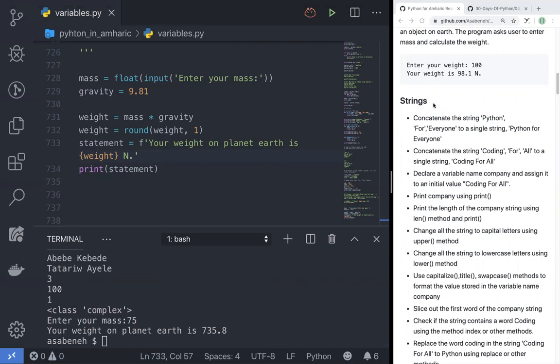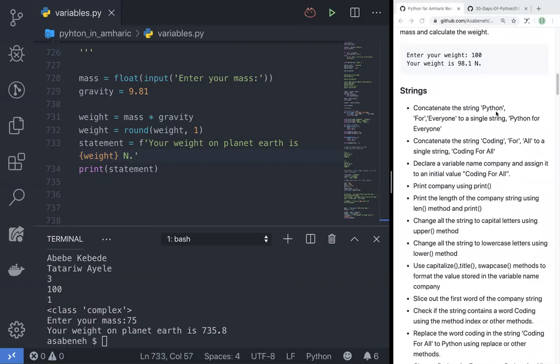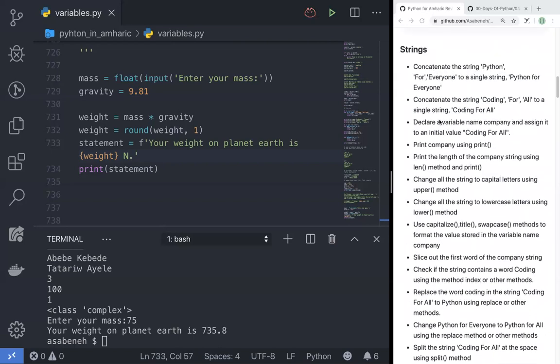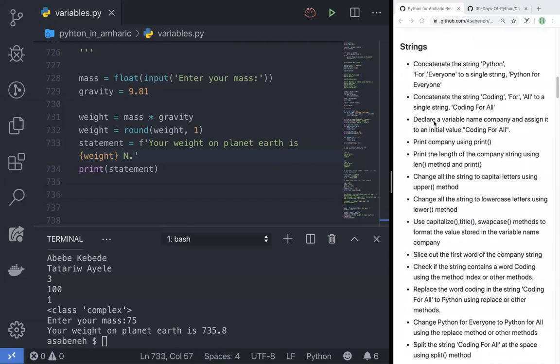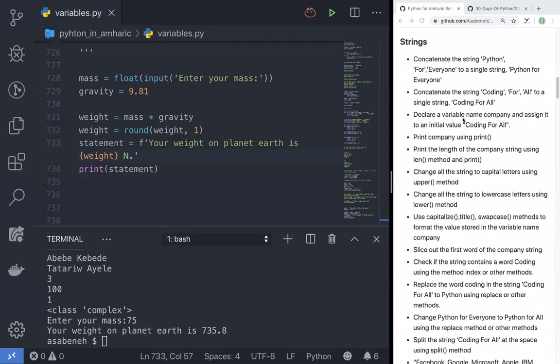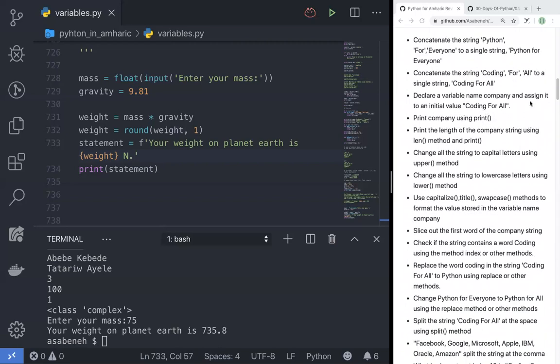Good. So, concatenate the string "Python", "for", "everyone" to a single string: Python for everyone. This is very simple, so we won't spend much time here. Concatenate the string coding, for, all to a single string: coding for all. That's easy, right? Declare a variable named company and assign it an initial value, coding for all. That's also easy. So you just write company, and then you say coding for all is the company name. Great.